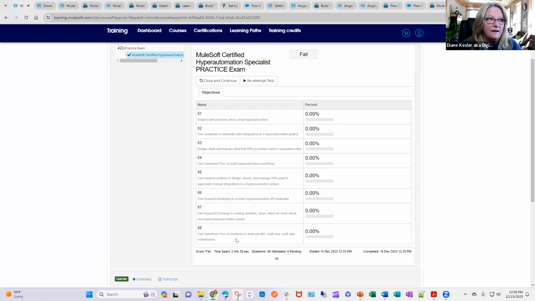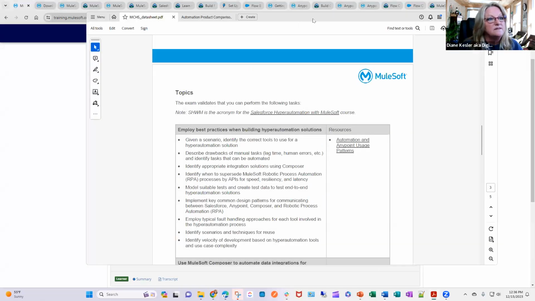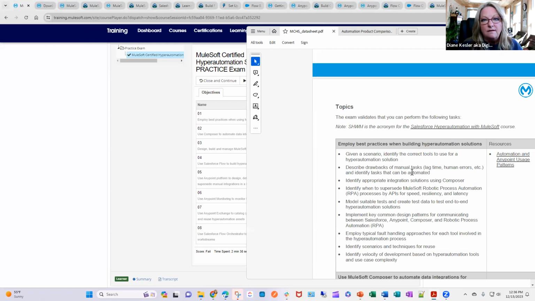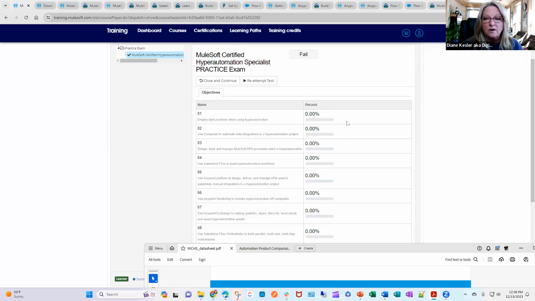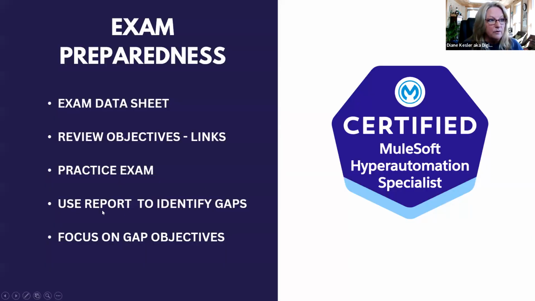Look at the objectives on the left here, and they're going to match the topics on the data sheet. So this first one, employ best practices when using hyperautomation. When you get your report at the end, you're going to see the areas where you scored high and where you scored low. That's why I say use the report to identify your gaps. Go back, repeat, and focus on those gap objectives. Study it again. Take the practice exam again. You can take it numerous times.